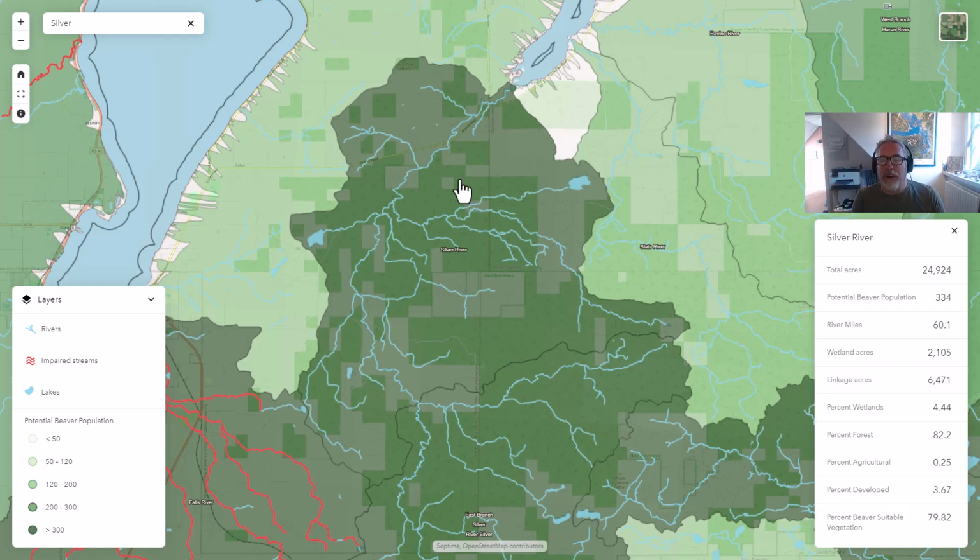And when I click on watersheds in this map, we get kind of beaver-centric data for that watershed. We still get the total acres and the potential beaver population. Some of this is the same in both maps, but here we get things like the wetland acres, the percent wetlands, percent beaver suitable vegetation. And we tried to link these two maps together. So in the connectivity map, you get the potential beaver population. And in this beaver-centric map, you get the linkage acres contained in this watershed, so that we can tie these two maps together as you begin to explore these watersheds from both a beaver and connectivity perspective.